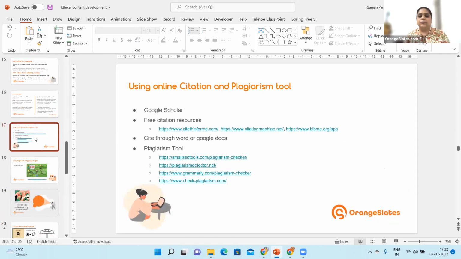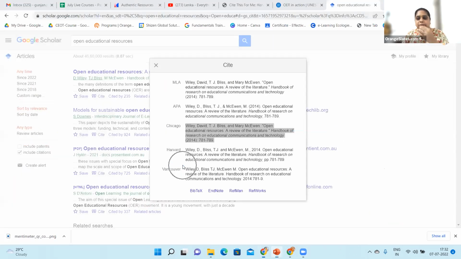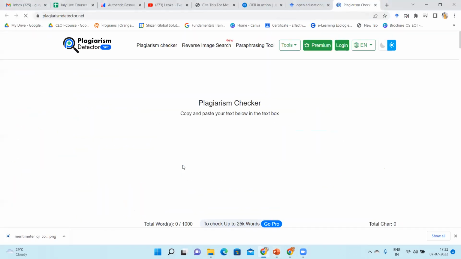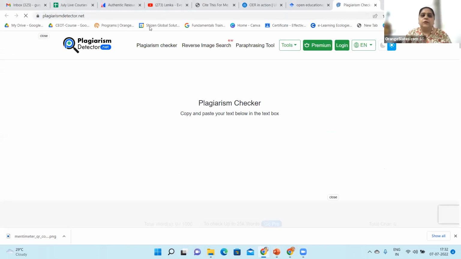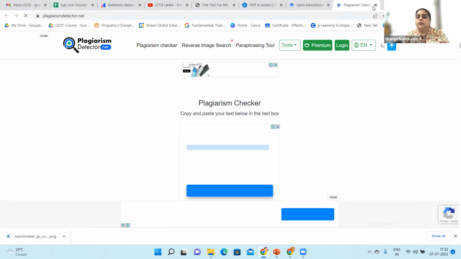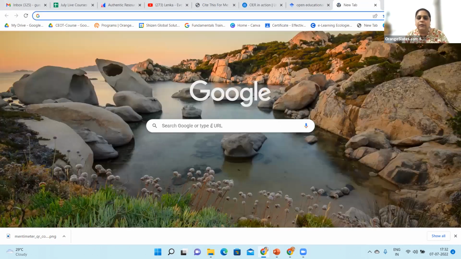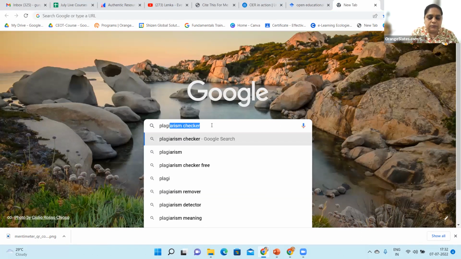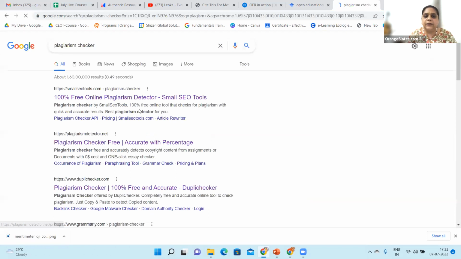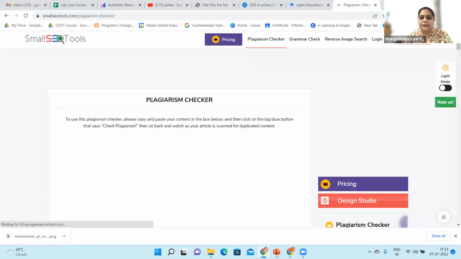The other tool I wanted to tell you about is Small SEO Tools, a plagiarism tool. Now, what does this do? This is a very important tool for teachers. You can actually check whether students' work is original or not. You can just type plagiarism checker free on the website. I love Small SEO Tools because it is simple and it makes my life easier.